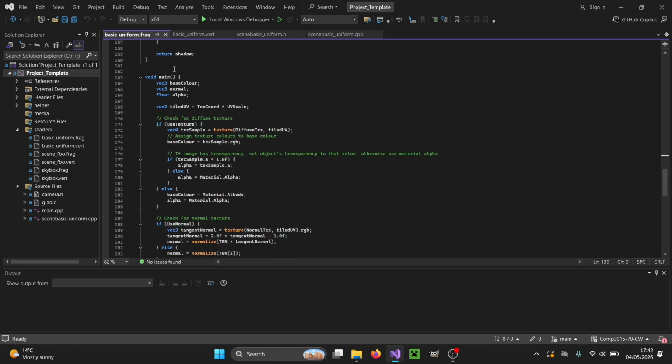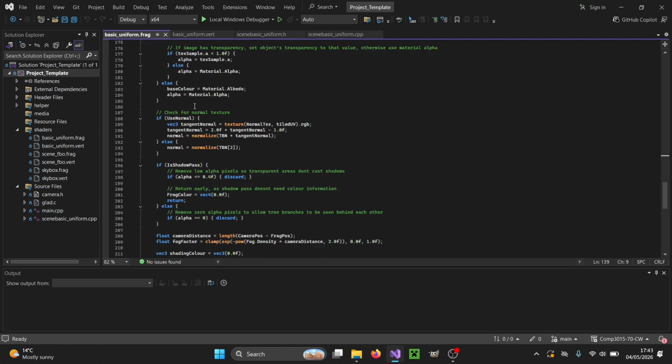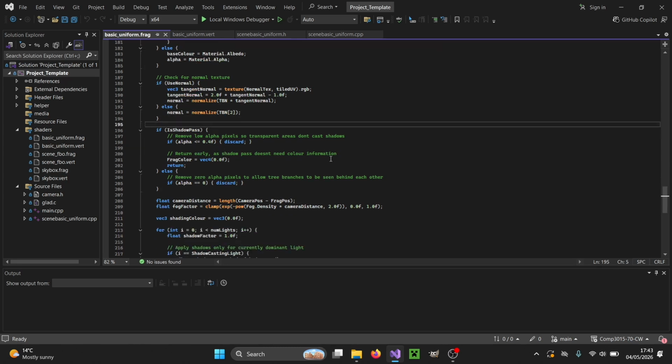Moving on to the main function, here we check if we are using a texture. If we are, we assign that texture to the base color. If not, we assign the albedo to the base color. And we also check for the image's alpha values. Next, we check for a normal texture. If there is one, we assign it. If there isn't, we just use the default value.